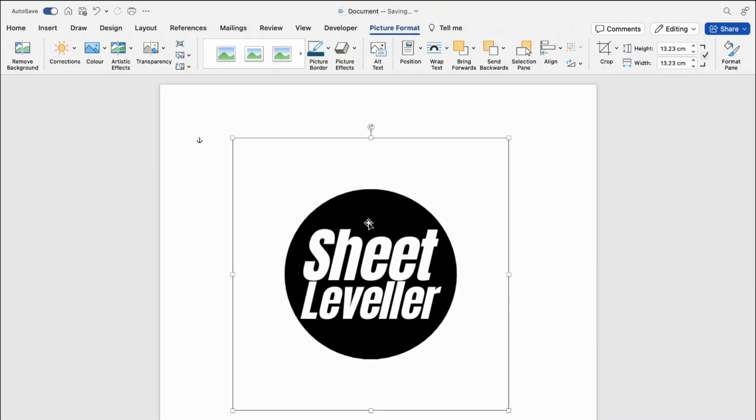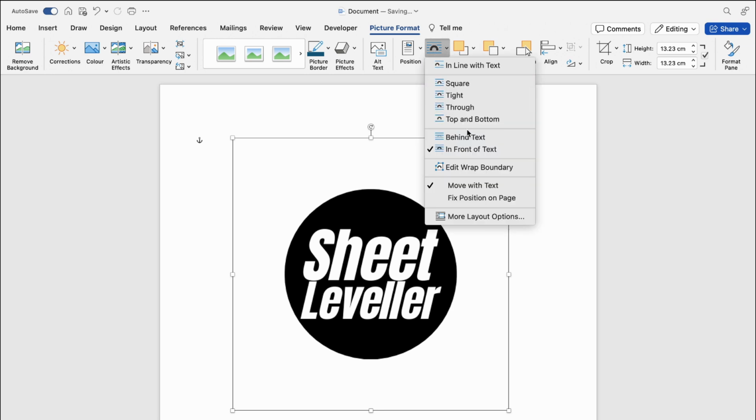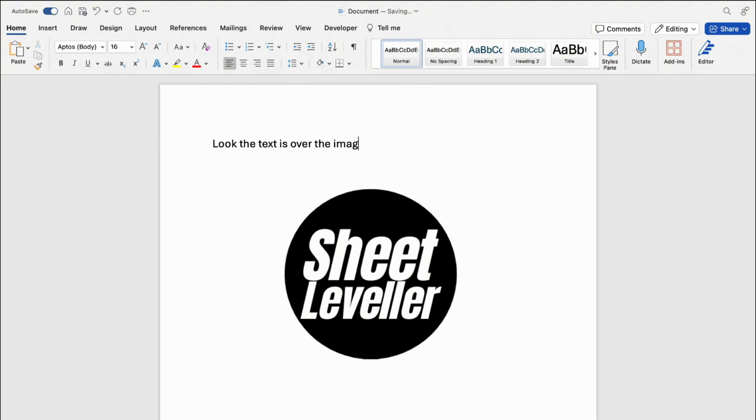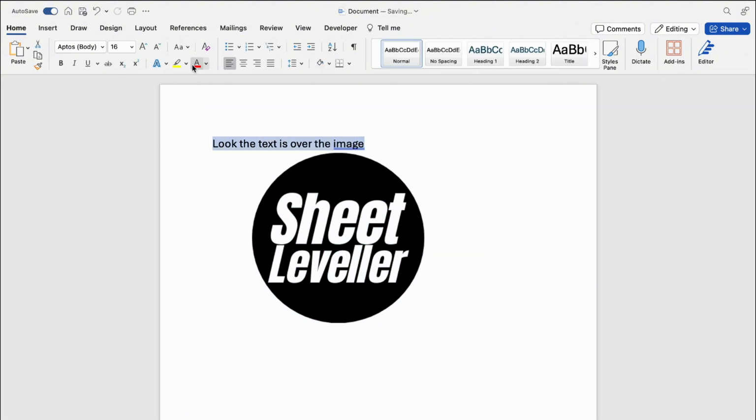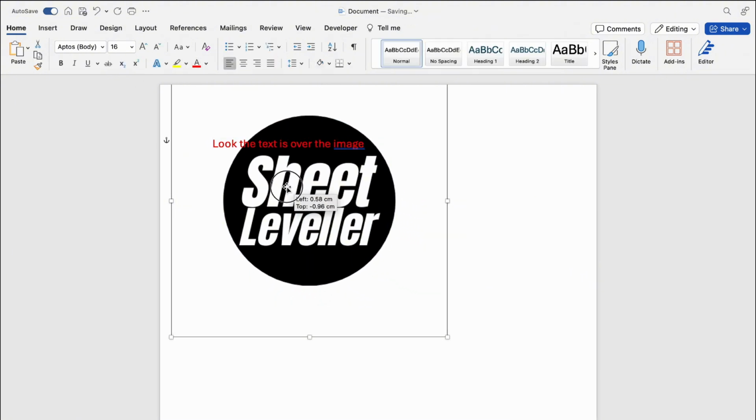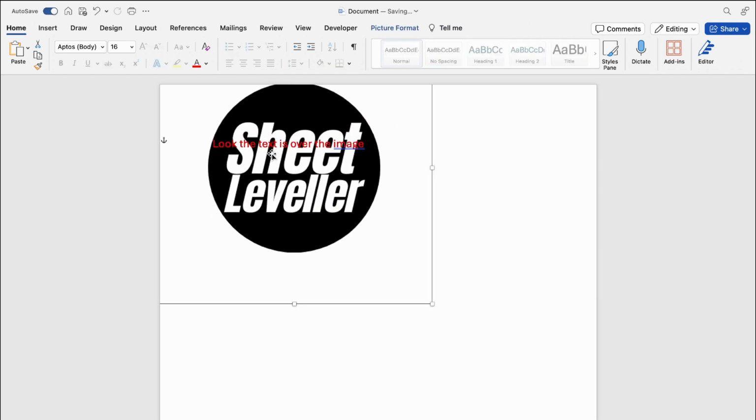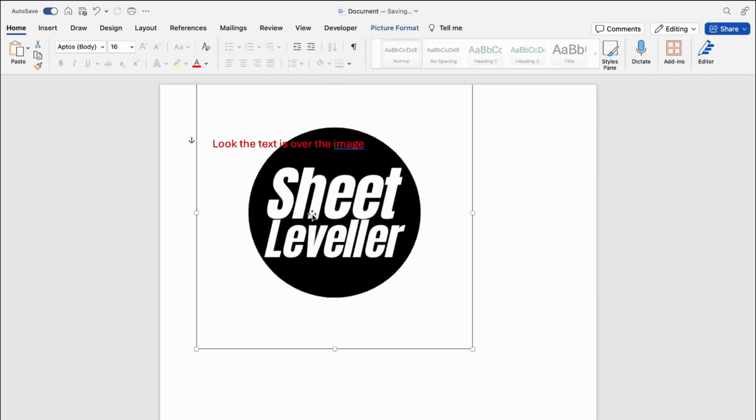Now if we select the drop down and then choose behind text, if we write some text quickly here, you'll be able to move the image underneath the text. And with this option, you're still able to move it freely as we did before. So you need to choose behind or in front of text, and then you'll be able to move the image freely. So that's how to move a picture in Word on your Mac.